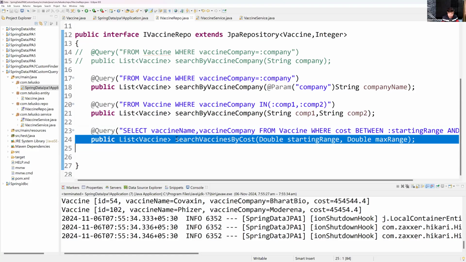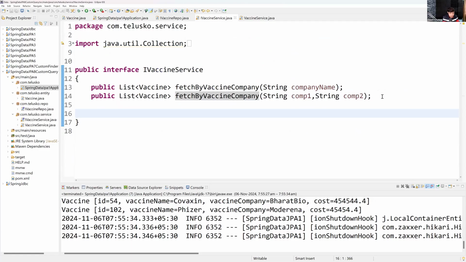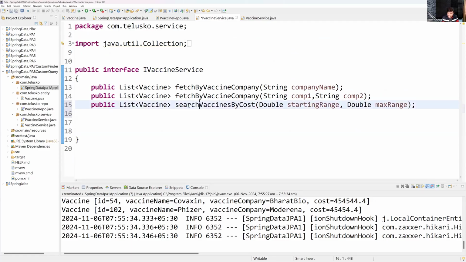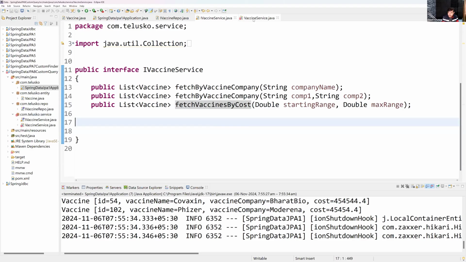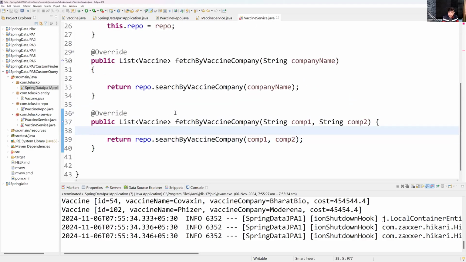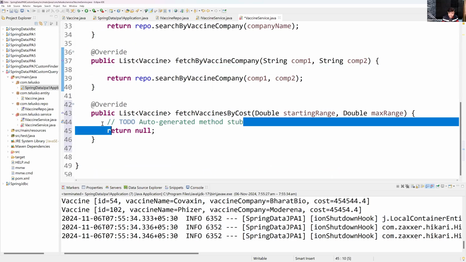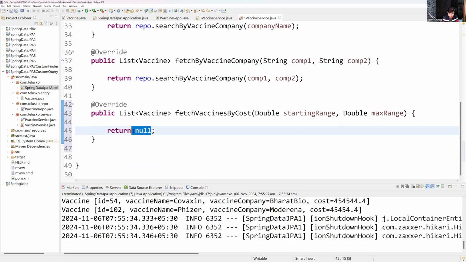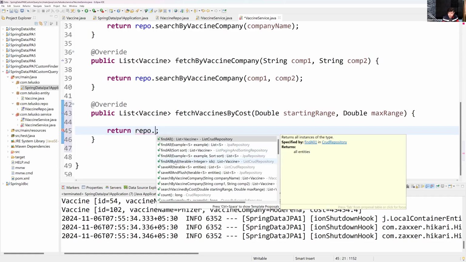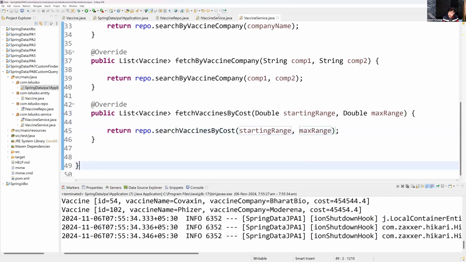I would like to go back and write in my service layer. And of course, just to have a differentiating factor, I will say here fetch, and I would like to invoke this method here. I have to first write the implementation. Implementation is very straightforward here. I'm not writing any extra business logic for now. I will say repository dot findAllSearchByCost. Done. I'll go and invoke this method, guys.